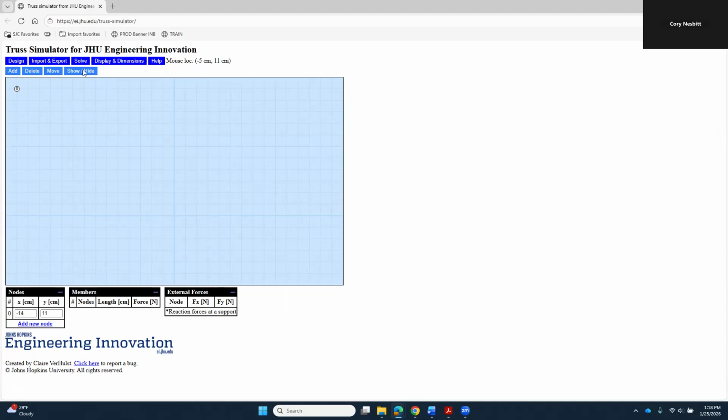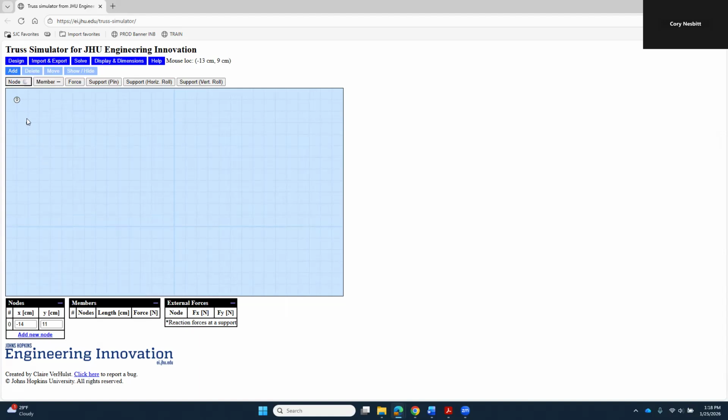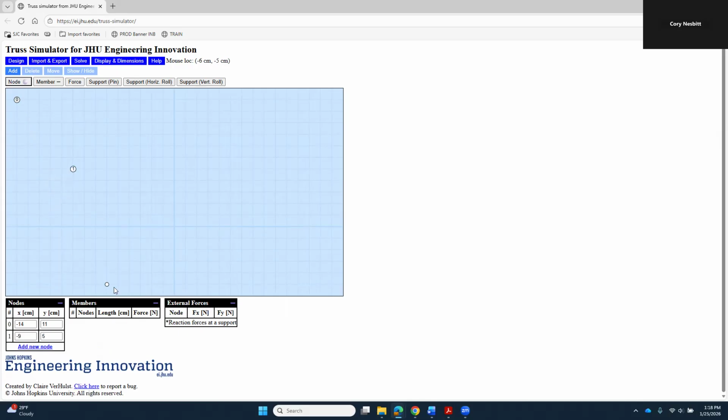Let's see. There we go. So that's a node.